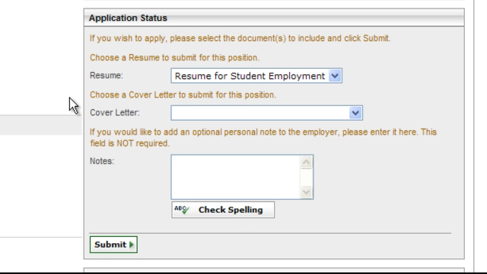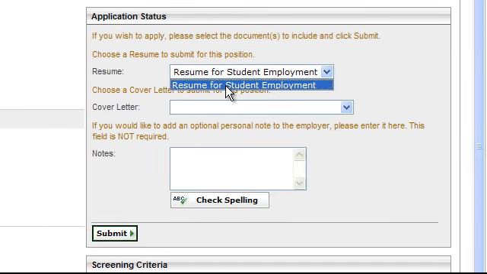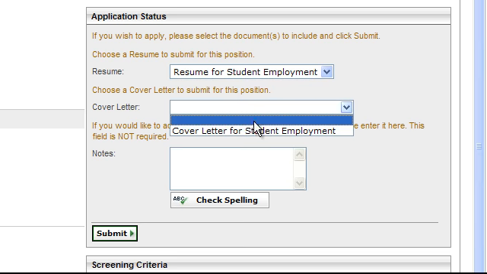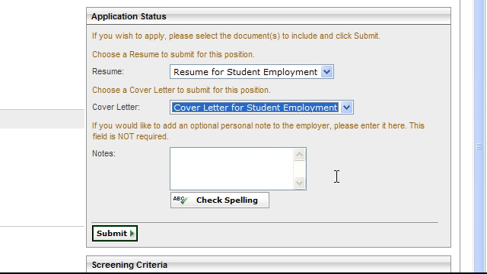All documents can be uploaded, and you can see a tutorial on how to do that on our help page. For this job, we need to submit a resume, and Career Connect has recognized that this account has a resume ready. And we'll also need to submit a cover letter, which I've also submitted for this account. If you have multiple resumes or cover letters, they will appear in the drop-down box, and you will be able to select any of those documents. The notes section is not required.